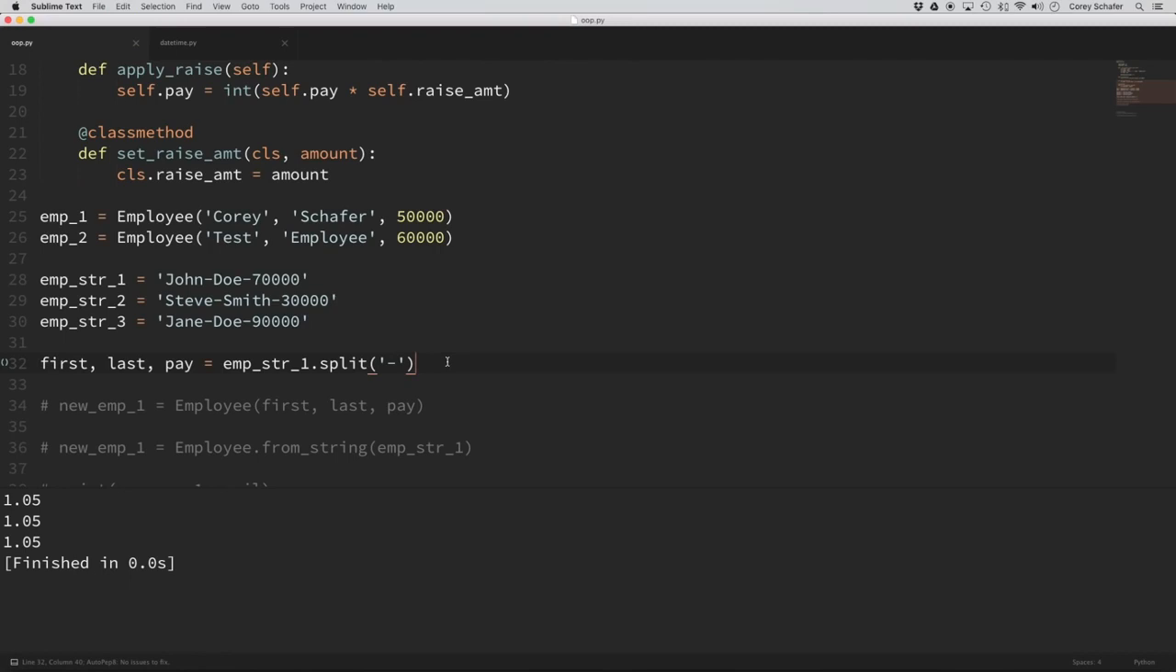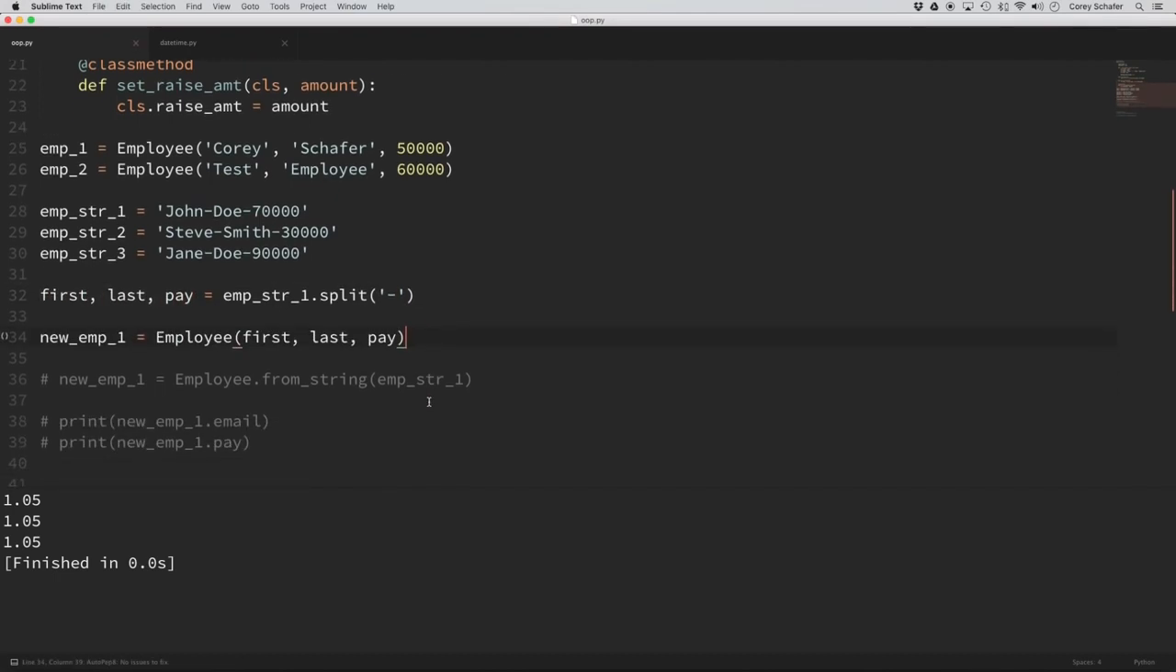Now, if I wanted to create a new employee from this string, then what I would have to first do is split this string on the hyphen, and then we would have our first name, last name, and our pay. And then based on those values, we would be able to create a new employee by passing in those values, and that would run our init method.